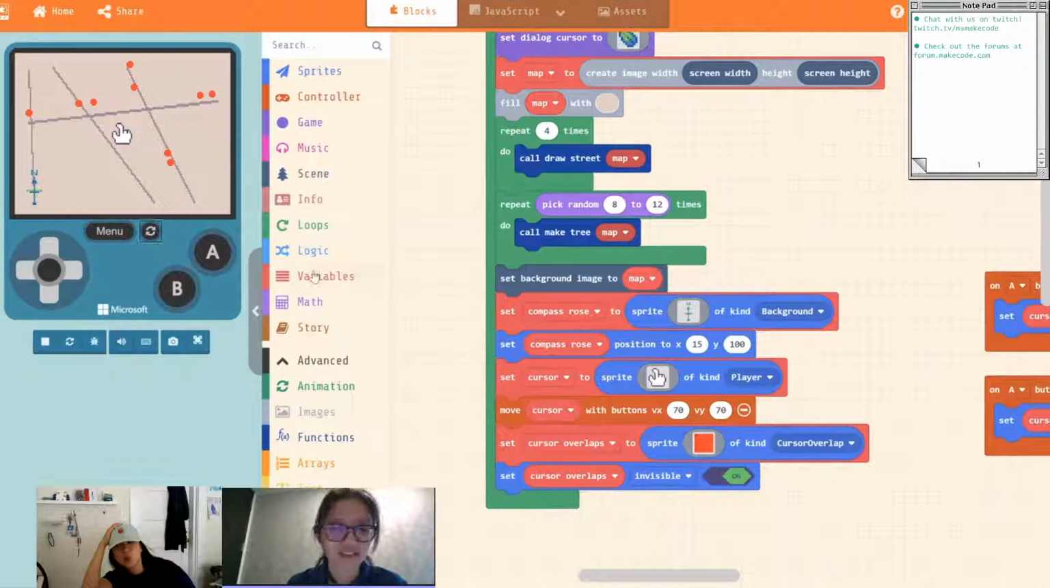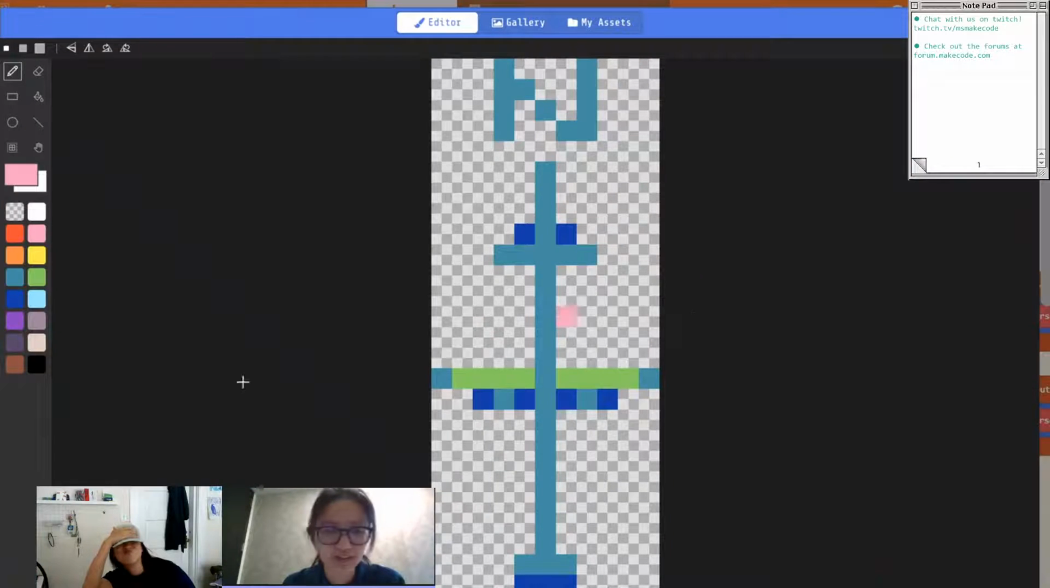All right. I might give it a little bit of a tan border just to keep things from overlapping so much. That's a good idea.